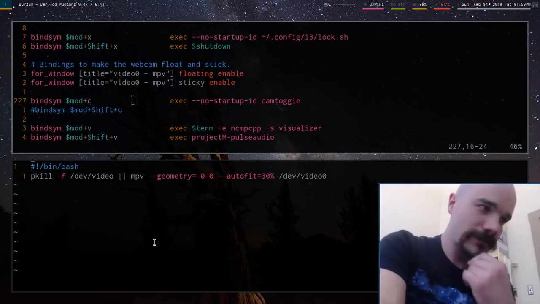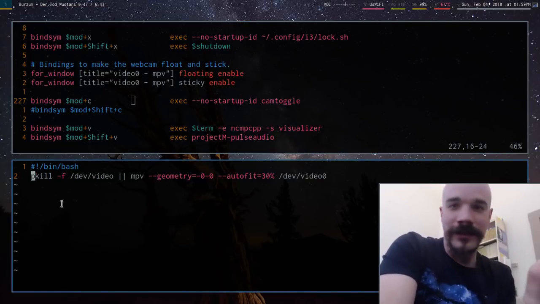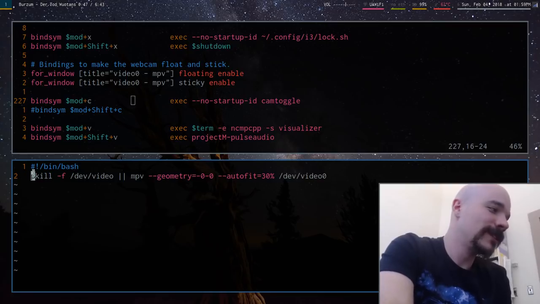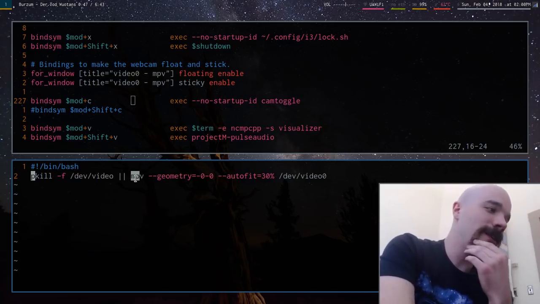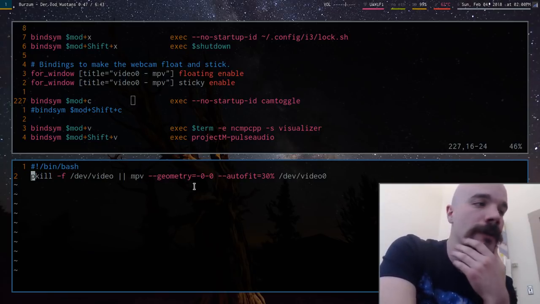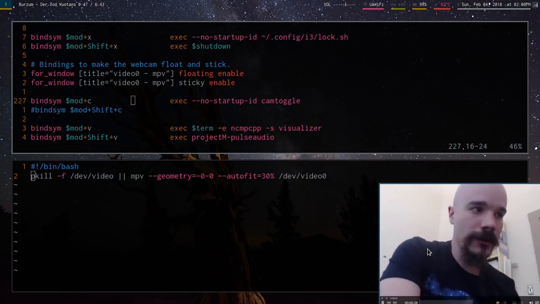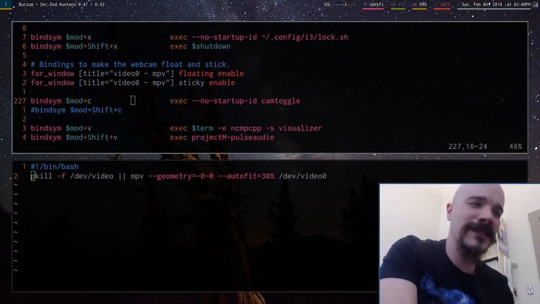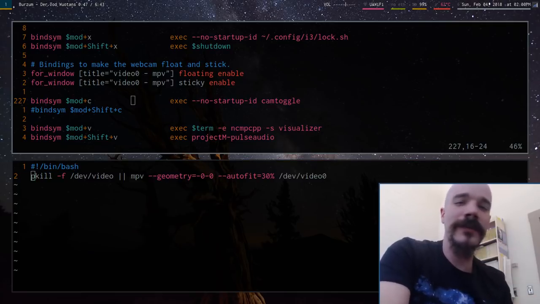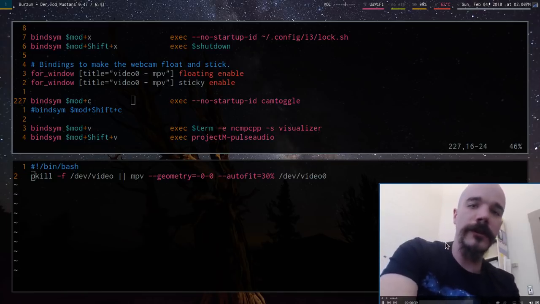I assume most of you know bash, but if you don't, what this says is try and kill the window that's named /dev/video something. If you can't kill it, run this. And this is the command that is actually important. MPV, that's of course what's going to be looking at my webcam, and here's the actual webcam. I want the geometry to be -0, -0, and that means put it in the bottom right corner, right? So +0, +0 would be up here or something like that. I think the syntax is a little different in MPV, but -0, -0 puts it down here.